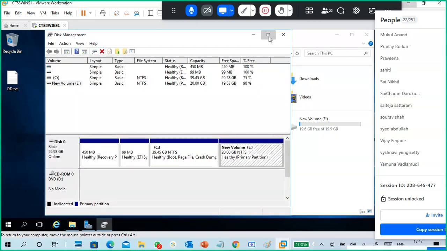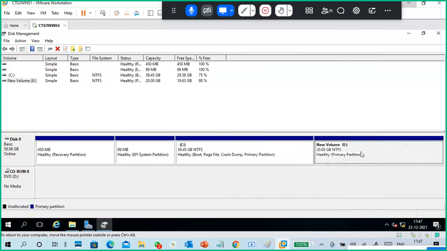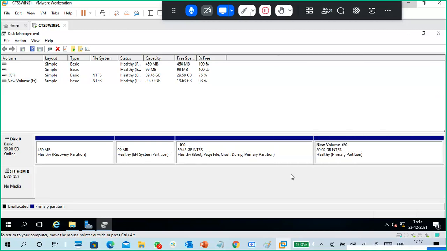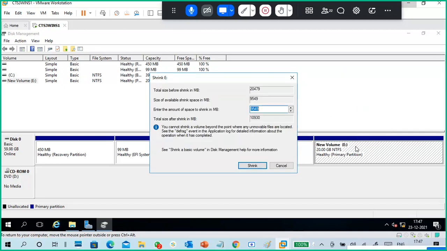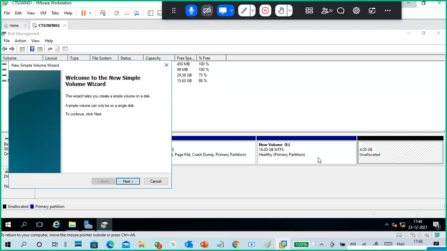Next. Next, what to do? I have opened disk management. Create new volume. Where is create new volume? Shrink volume. Very good. Shrink volume. So I have a 20 GB drive, so I am creating a shrink volume. Maybe I'll put 4 GB. Later I will add more. No problem. So shrink volume. New simple volume.